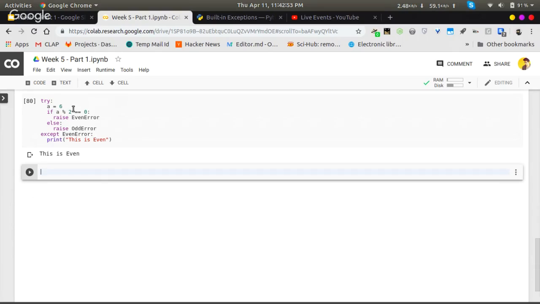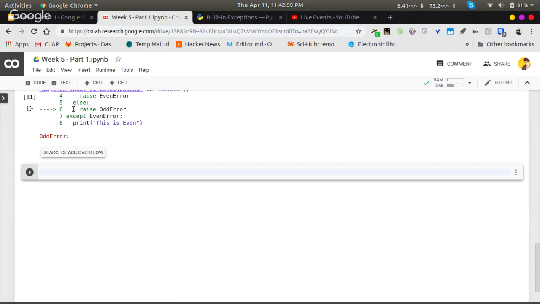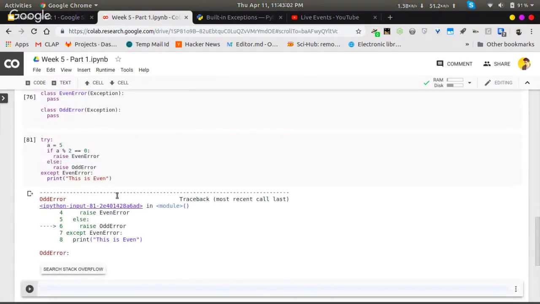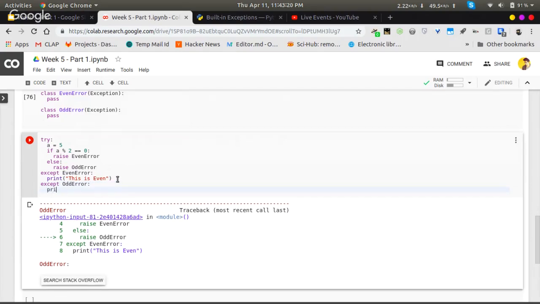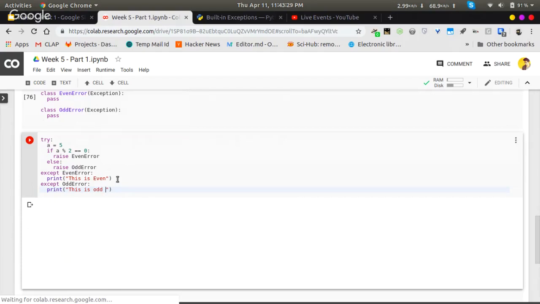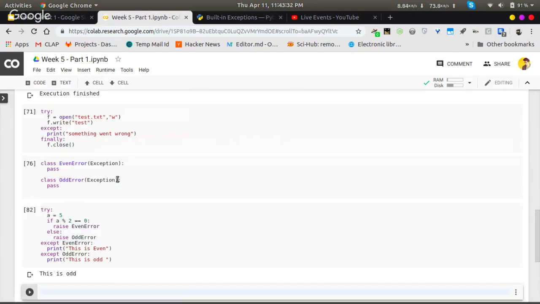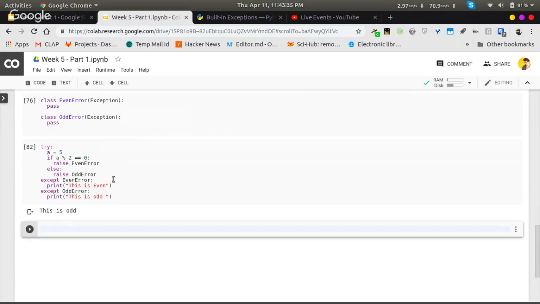Now just put an odd number. It gives the odd error, but we do not accept that odd error here. Now just accept that error also, except error, print this. Here you can see we will also capture that odd error.